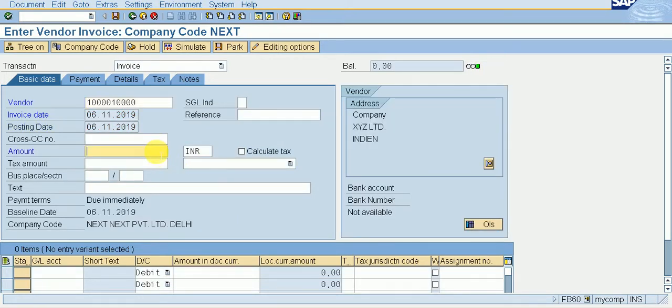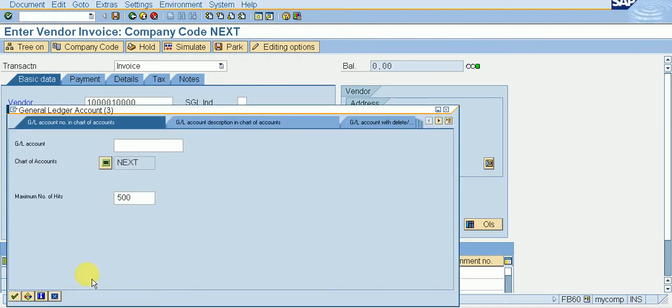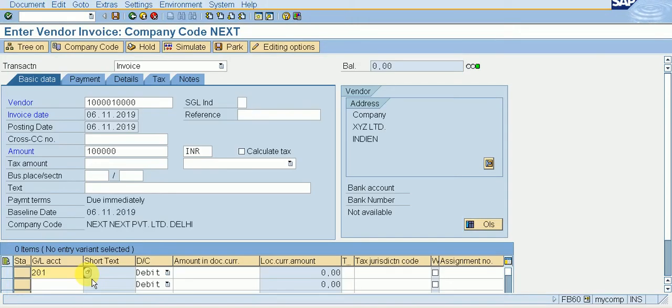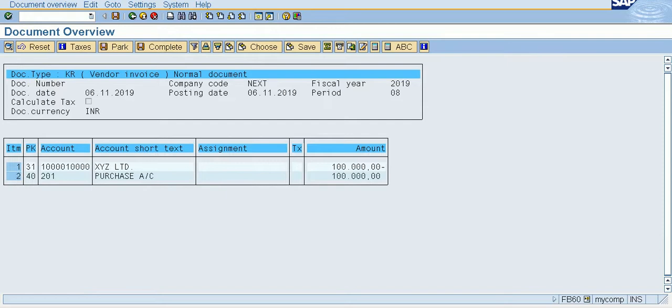So I am giving here the amount, 1 lakh, and purchase account, and star to copy the amount, and simulate it. Save it. Our document is created.